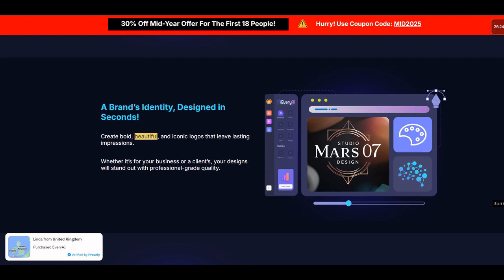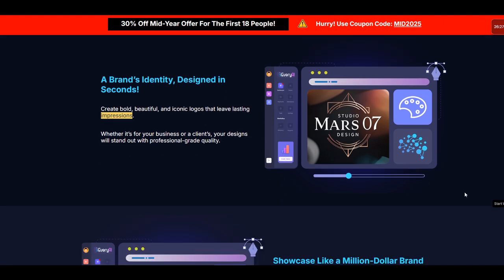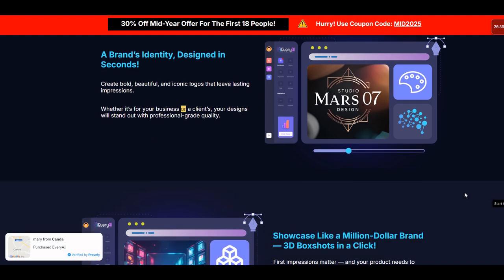Create bold, beautiful, and iconic logos that leave lasting impressions. Whether it's for your business or a client's, your designs will stand out with professional-grade quality.